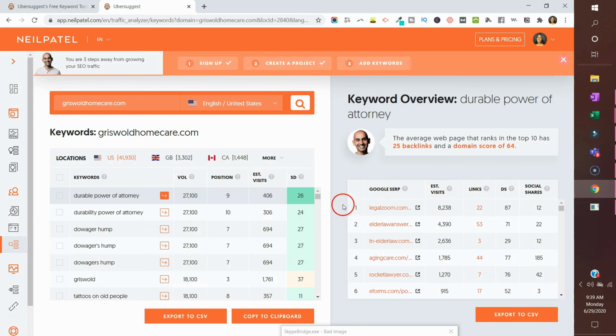So this is how I personally use Ubersuggest to find endless content ideas for my clients, but not just any content ideas, but content ideas that help them get more organic traffic through Google.